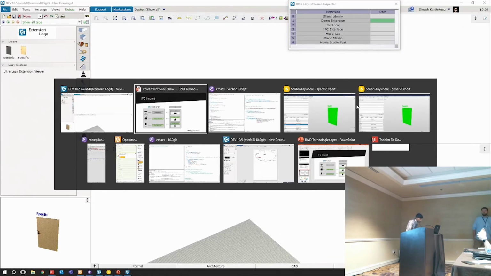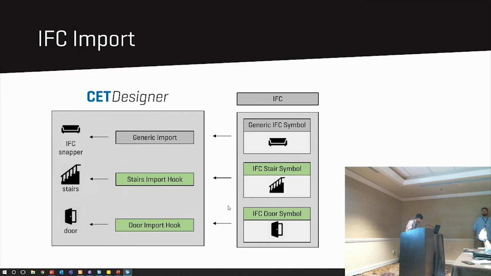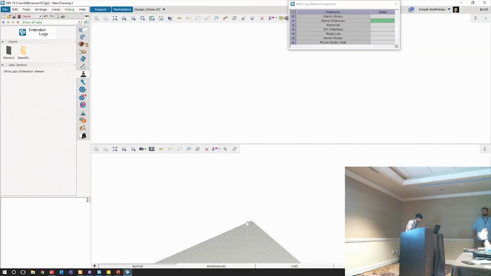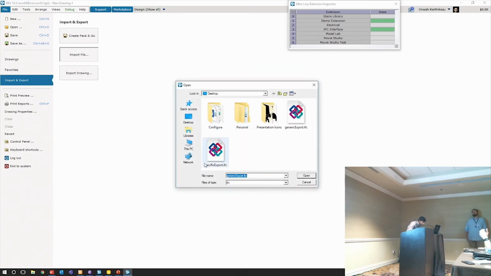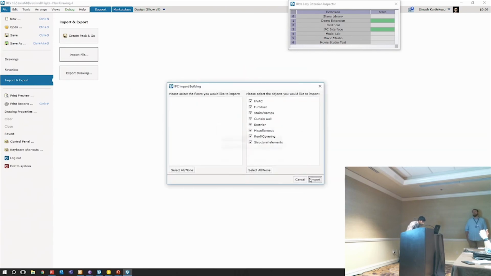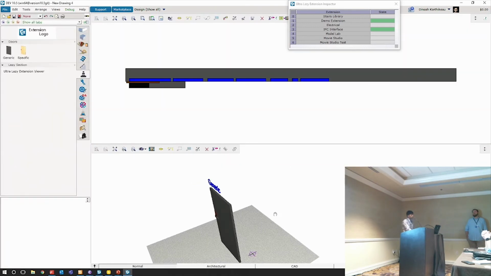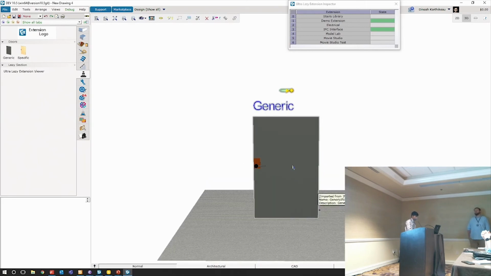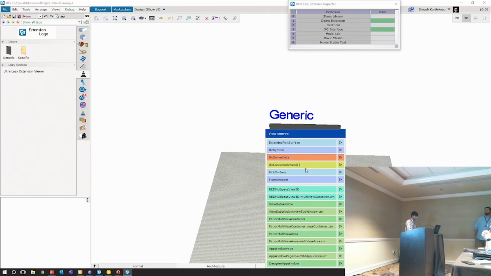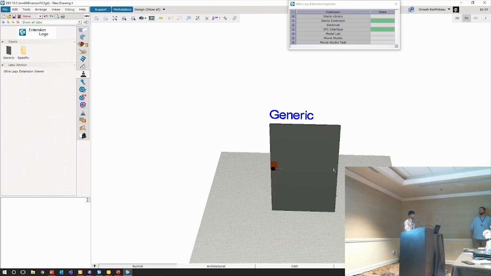So if I were to import a file, generic. Here I'm trying to import a generic IFC model. At this point, it shows up as an IFC symbol snapper. So it doesn't know that it's a door. I can't do any door things to it. I can't stretch it if I need to, and I can't adjust any of its properties anymore.